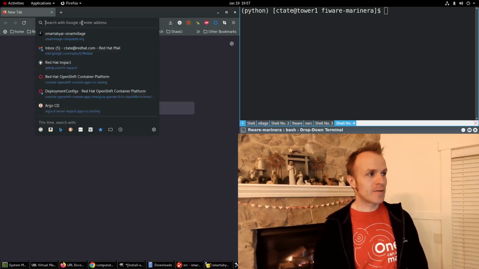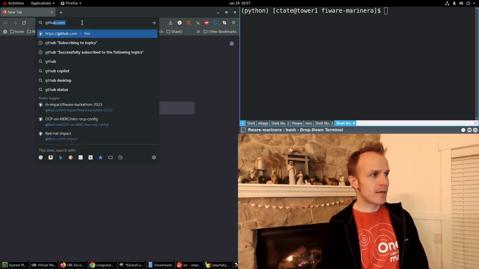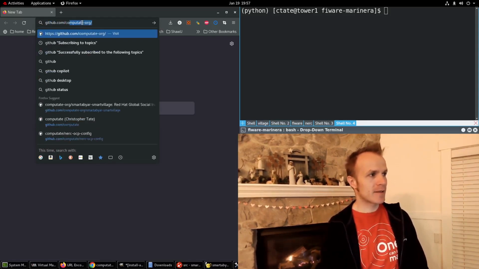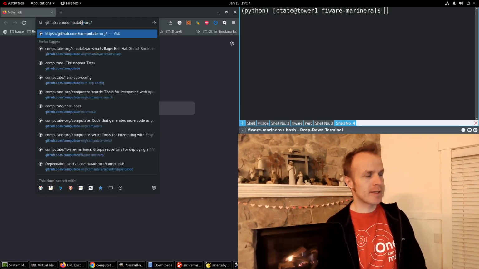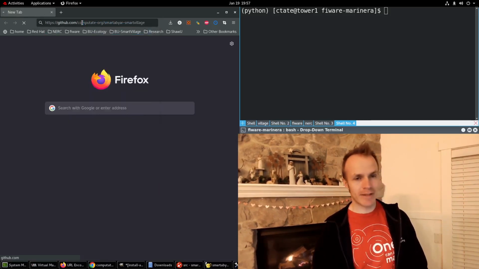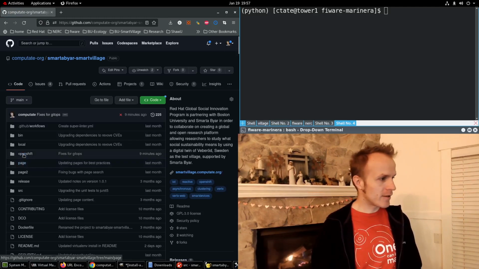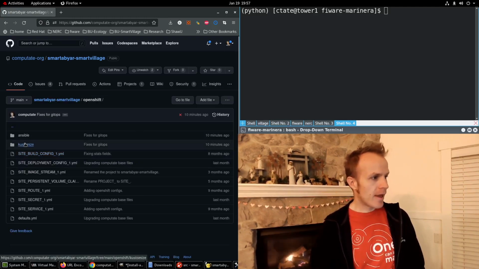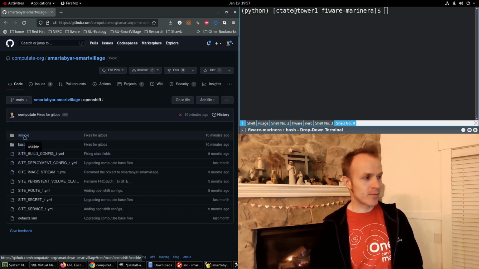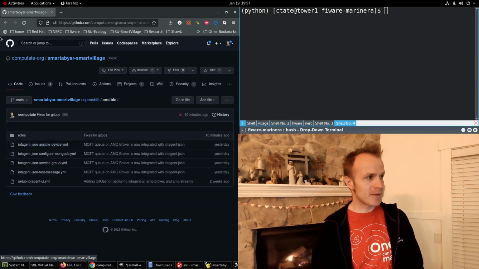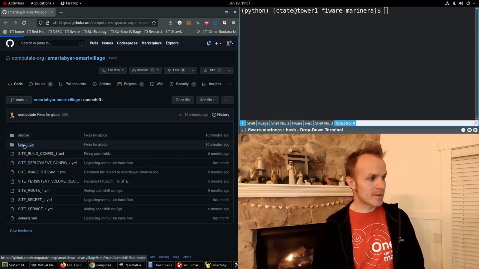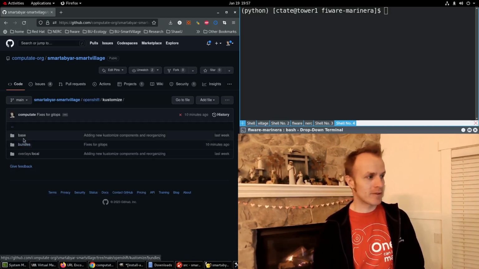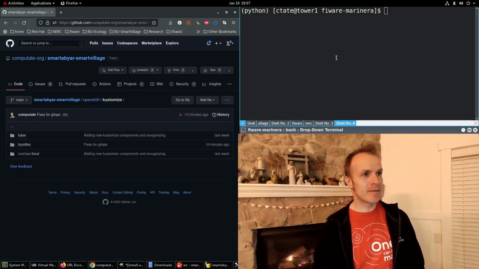All the GitOps for it you can find in github.com/computate-org/smartabayar-smartvillage. This is where it all is. In OpenShift, and then in these two directories, we're going to run some Ansible scripts and some customized components which have already been installed. Let me show you where.